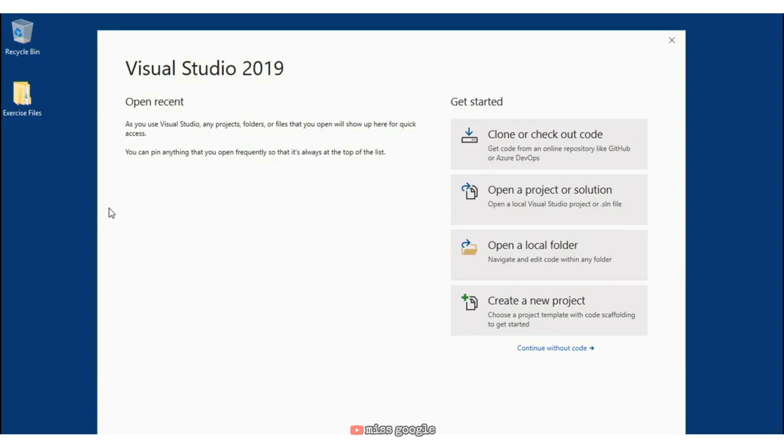Let's use Visual Studio to create a new MVC5 project and look through the pieces that it sets up for us. You'll notice that Visual Studio 2019 opens with this start screen. This dialog includes a list of recent projects, plus some buttons along the right-hand side to clone a repo, open an existing project, open a folder-based project, or to create a new one.